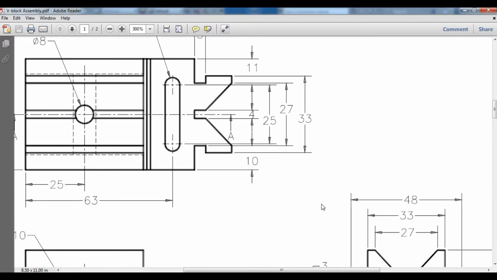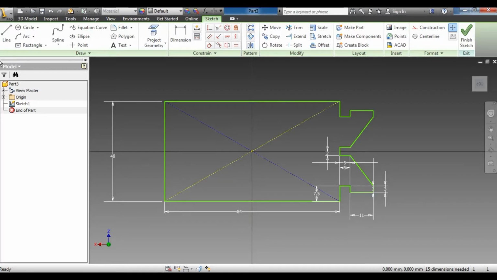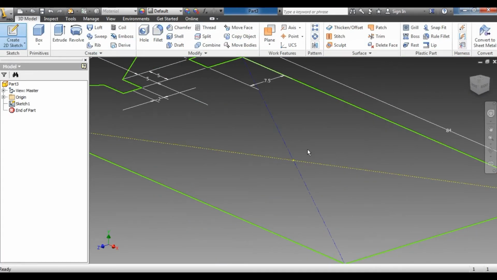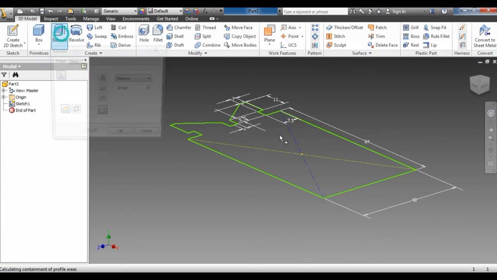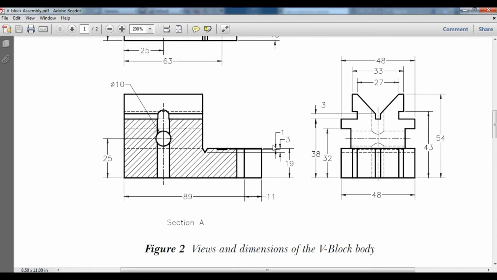Now I will make the extrude using the extrude command. Finish the sketch, and the extrude amount is 190 mm.